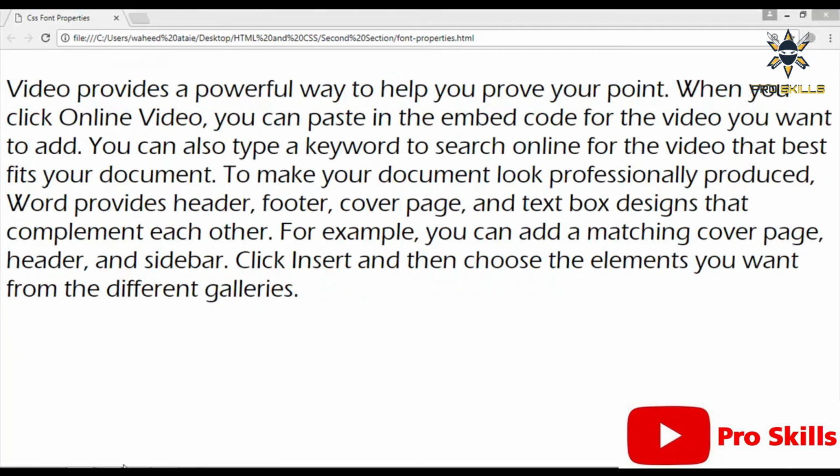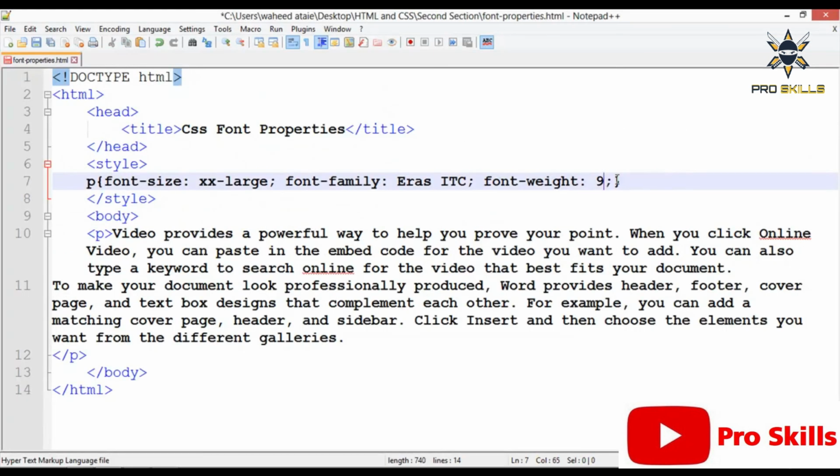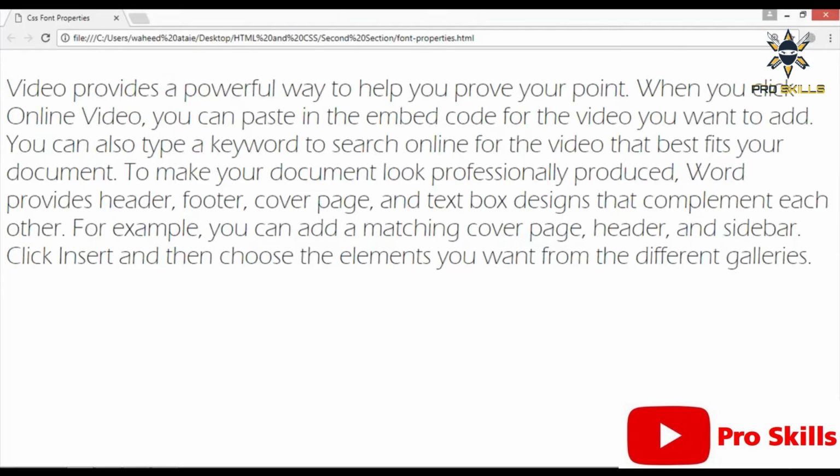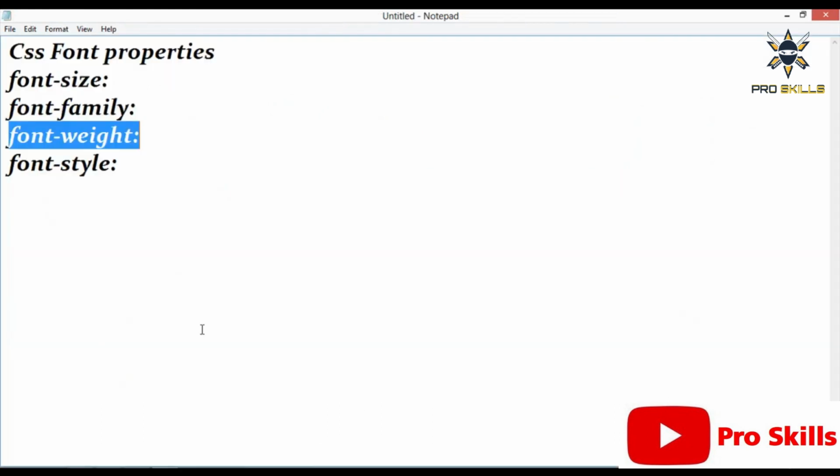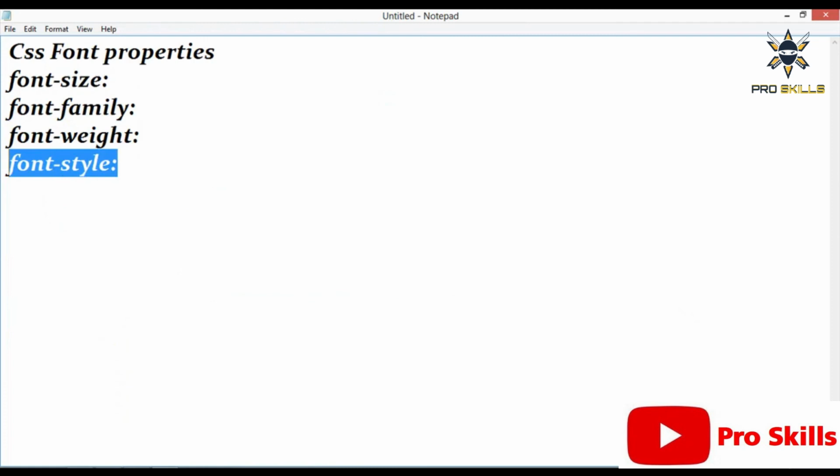So you can also give this as a number. If you give 900, it will be bold. If you give 100, it will be normal, so the same value. You can see you can give 500 here, Control S and refresh. So like this you can use from 100 till 900 in number. So this is just about font weight.